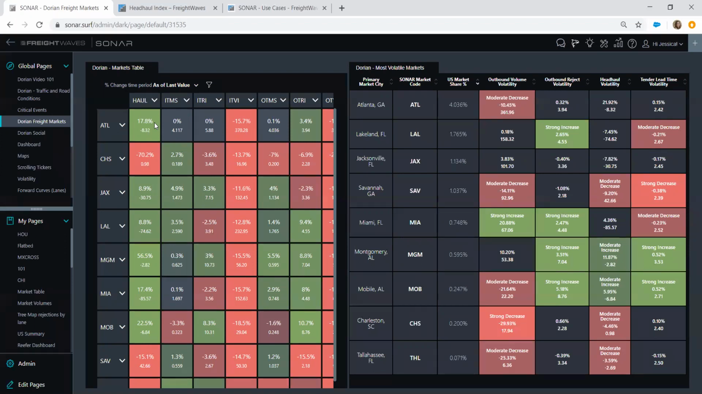The Sonar 101 webinar is designed to show you how to navigate and use the tools and functionality within the Sonar platform. At the end, we will have a live Q&A, so please feel free to input any questions you have into the Q&A tool on this webinar, and we'll be sure to get to them at the end of the demonstration.